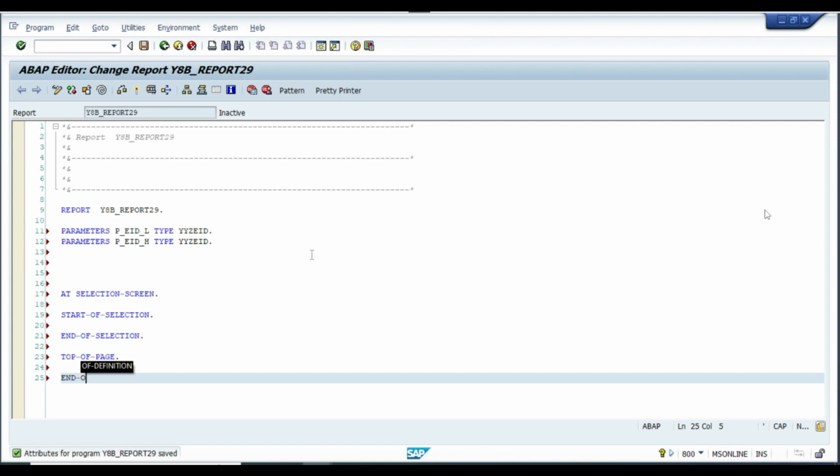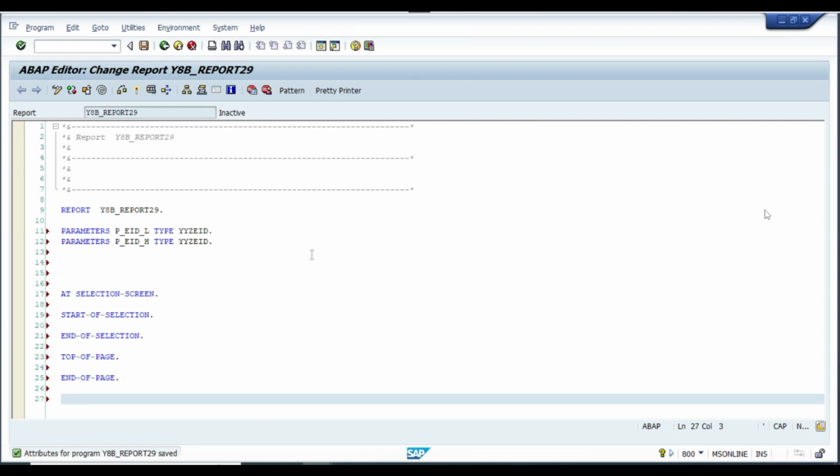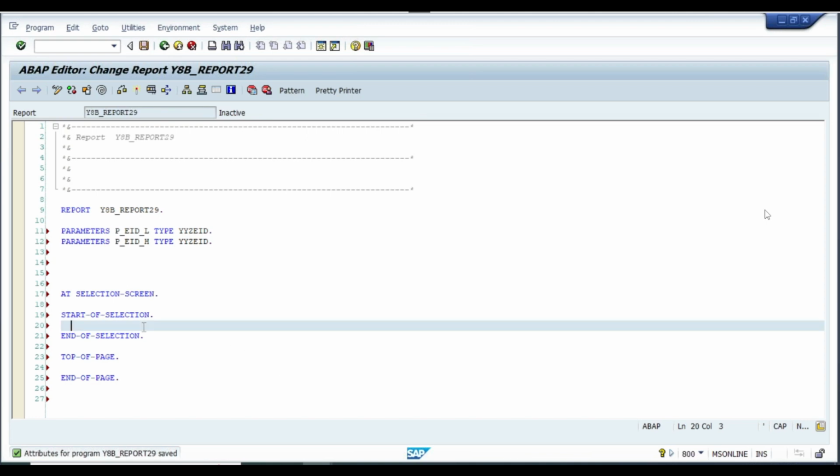First, forget about the decorations. First, see whether the data is coming out perfectly or not. For all the cases, if your data is coming out perfectly, then we can do the decorations. So to see whether my data is correct or wrong, we are handling it in start-of-selection.